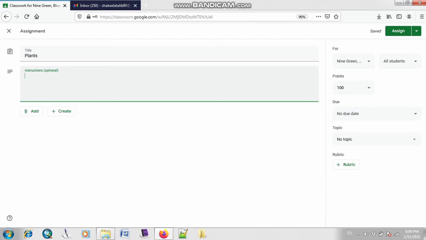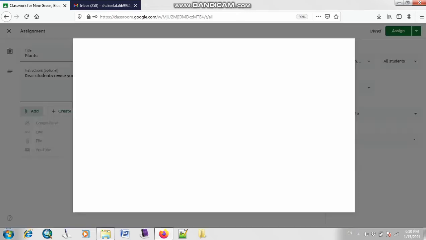For example, I will give some instructions over here. Okay, I will type, dear students, revise your unit number 3. Okay, so I have written only unit number 3 here. Then here you will see an option of add. You will also see an attachment icon. Here you have to attach any link or any file. So I'm going to first of all upload a file.